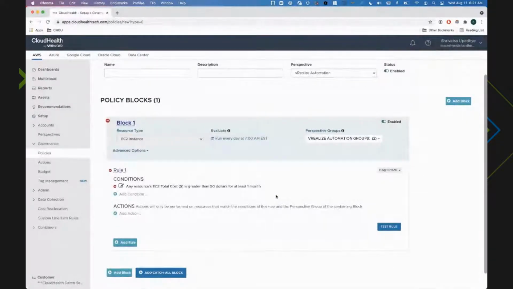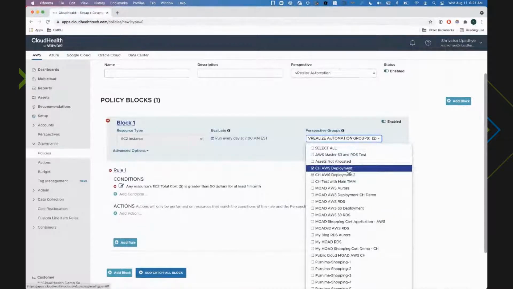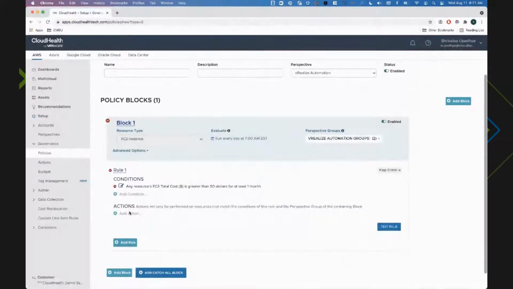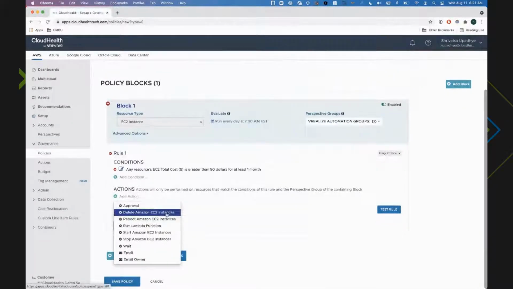So whenever that happens for the EC2 instances that belong to just this particular deployment, just these two, that's when CloudHealth will take a certain action, and you can configure that action, right? I can say, Shri has gone crazy, just delete the EC2 instance whenever it goes above $50. Or I can be nice and send an email to the owner and say, hey, you might want to check on this because this might exceed your budget, or whatever the reason is, right? Or you can then run and delete it. Or maybe resize it, yeah.